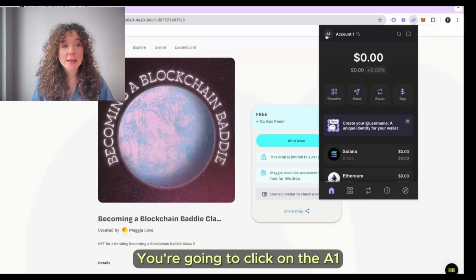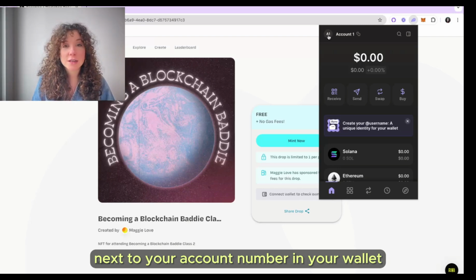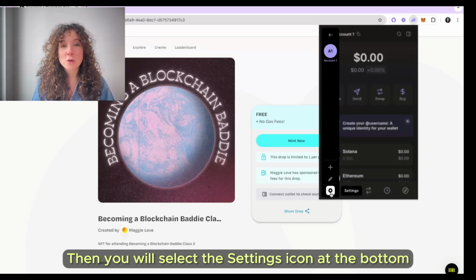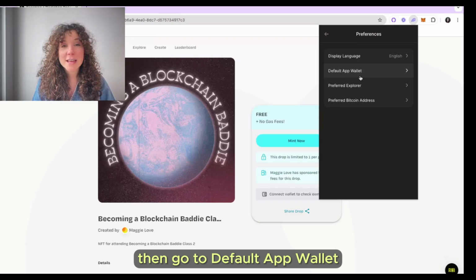You're gonna click on the A1 or whatever bubble is all the way on the left next to your account number in your wallet. Then you will select the settings icon at the bottom. Choose preferences from the menu option, then go to default app wallet.